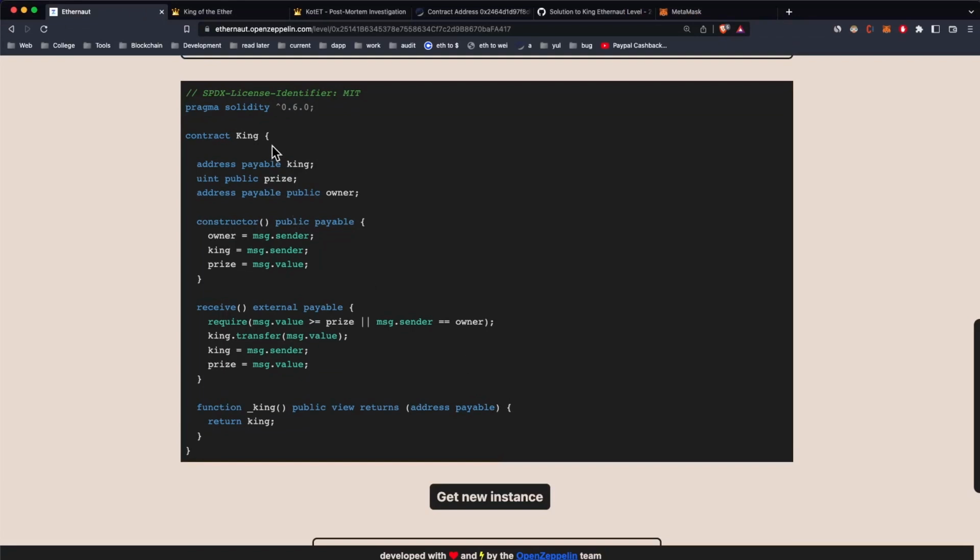So let's go over the code. We have a contract King, we have an address that is payable, king, because we will send him the current king pays to this king, to the overthrown king. We have the price, this is how much you currently have to pay to become the king. Then we have the owner of the contract, don't know why. And in the constructor we set the owner, king, and the price. We have a helper function, which is just king. And finally we have a receive function.